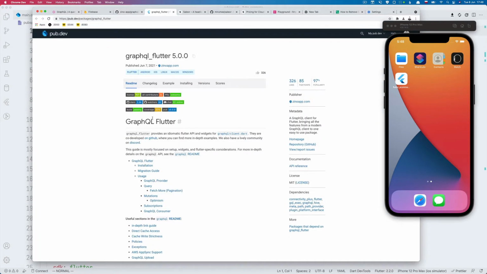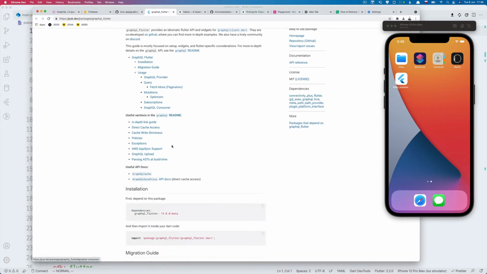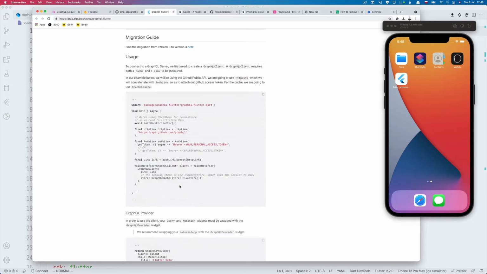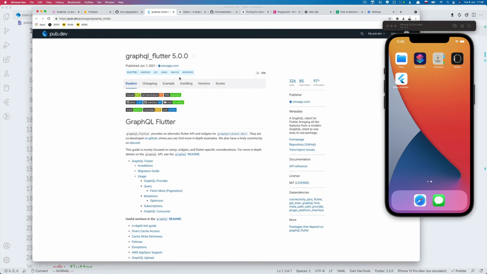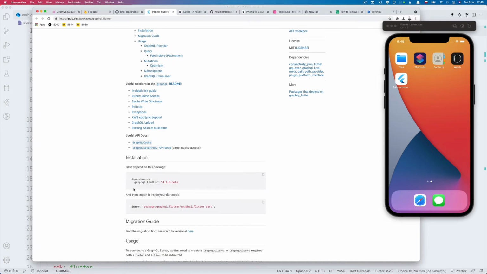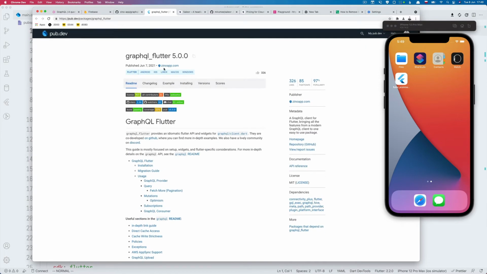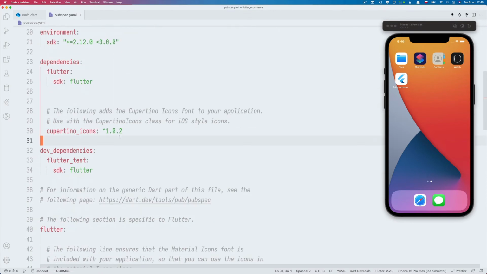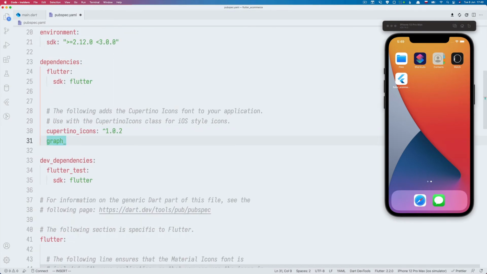So let me go back to the GraphQL Flutter package. I noticed that the documentation is not perfect yet, so I had to do some custom changes here to make it work. First of all, we won't be using version 4 as it's stated here, but version 5, which is stated here. So I believe if we just say GraphQL Flutter without specifying a version, it should get the most recent version, which will be version 5.